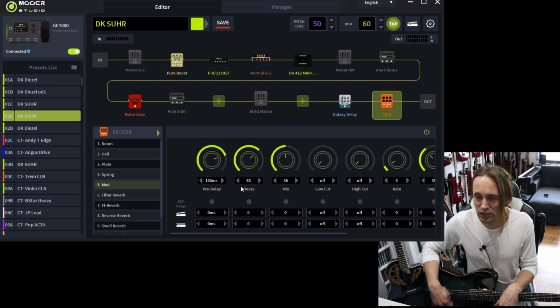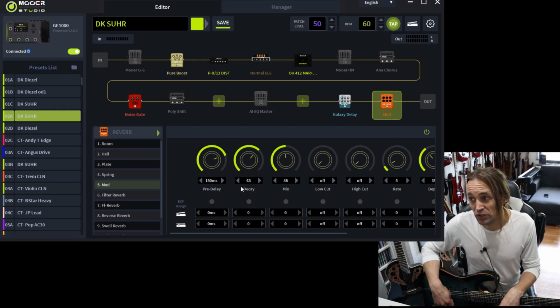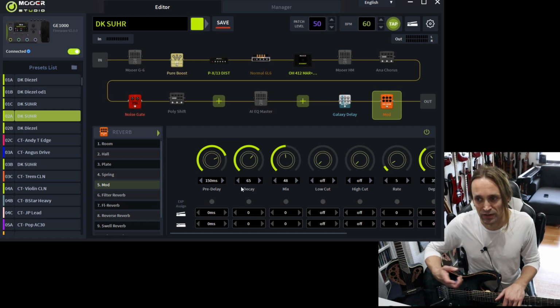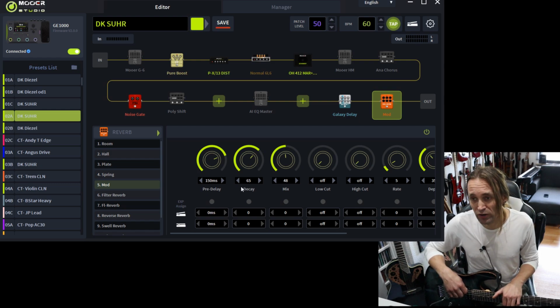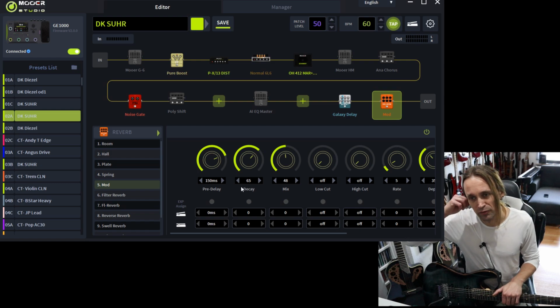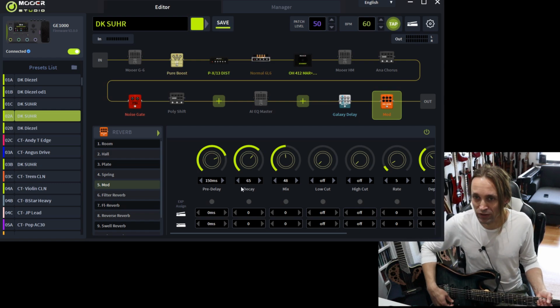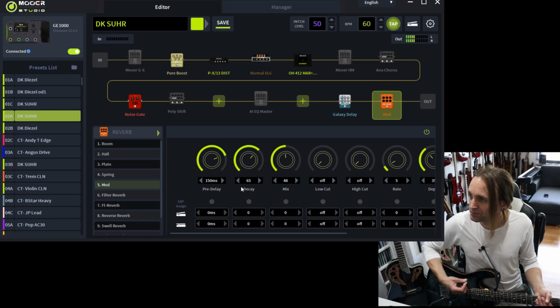Especially if you compare it to other modeling units in their price range, for example, the Hotone Ampero 2 Stage, which I also got recently and used a lot. It's way better as far as the sound quality is concerned than this unit here. So I strongly recommend, or I strongly prefer, the Hotone Ampero 2 over this Mooer unit here, as far as the sound quality is concerned.